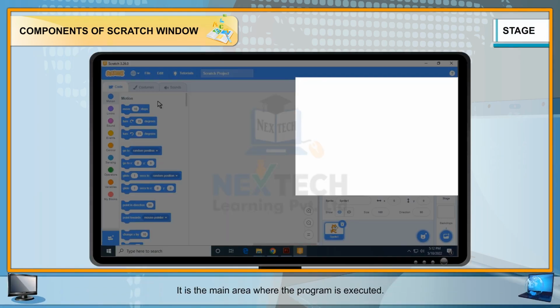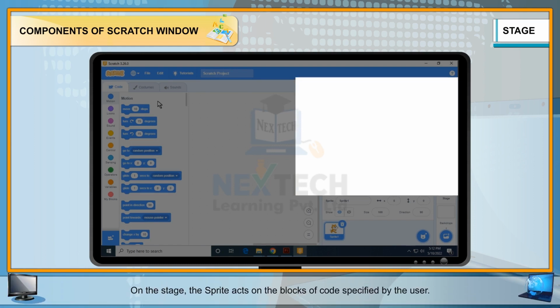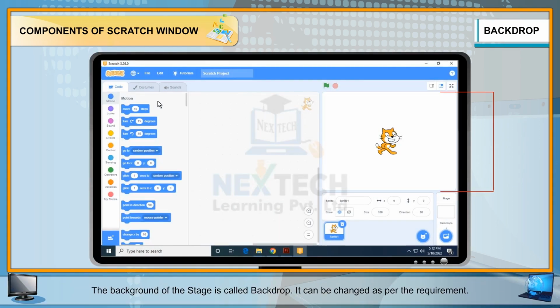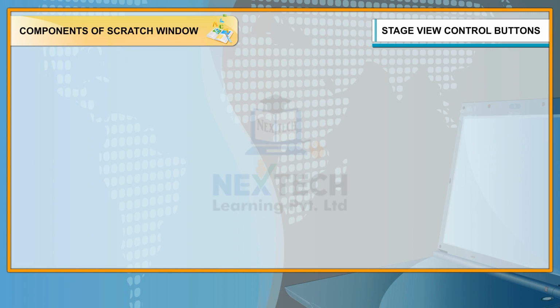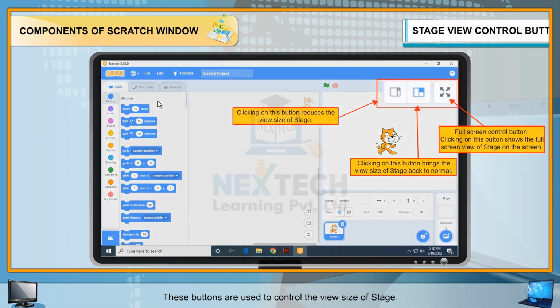Stage. It is the main area where the program is executed. On the stage, the sprite acts on the blocks of code specified by the user. Its dimensions are 480 pixels width and 360 pixels length. Backdrop. The background of the stage is called the backdrop. It can be changed as per the requirement. Stage view control buttons. On the top right corner of the stage, there are 3 buttons available. These buttons are used to control the view size of the stage.